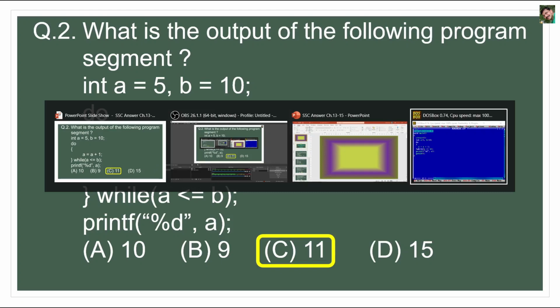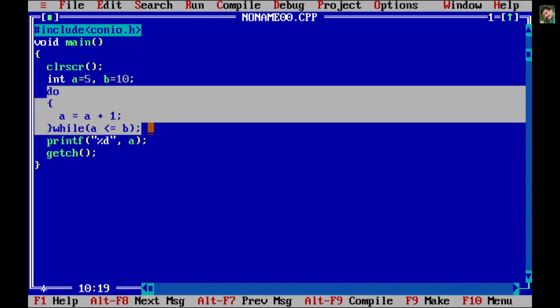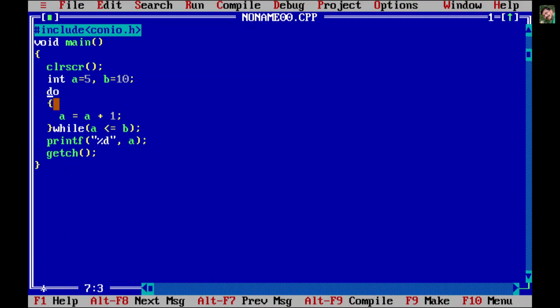Let us see the program. The program is here. As you can see, this is a do while loop. Do while loop is an exit control loop. So while entering the loop, it doesn't check any condition. So a is 5. First it will increase the value of a, so it will become 6. It will check here 6 is less than or equal to 10. Yes, then next time it will come inside, it will become 7. Again it will check 7 is less than or equal to 10. Yes, then it will become 8, 9, it will also become 10.